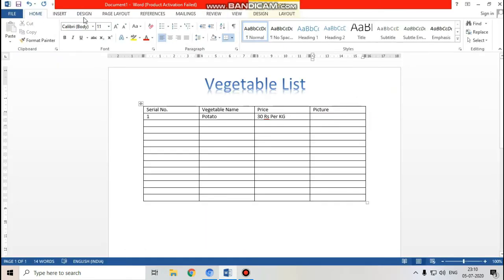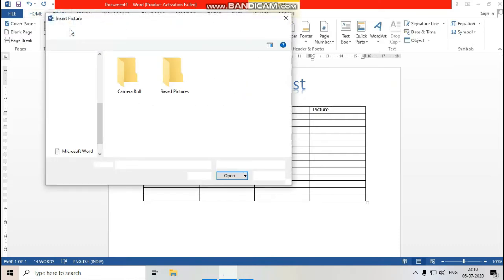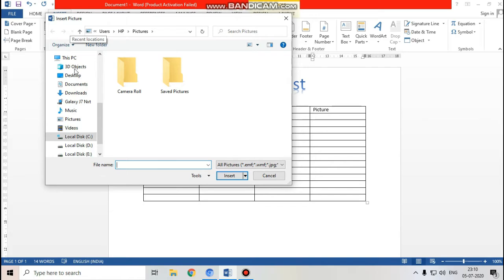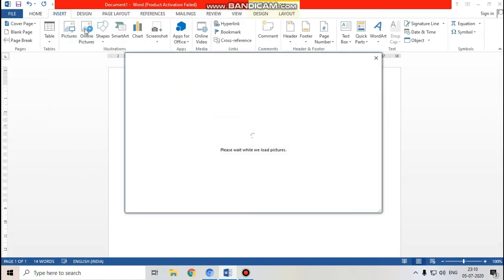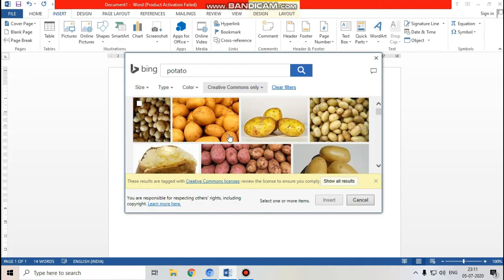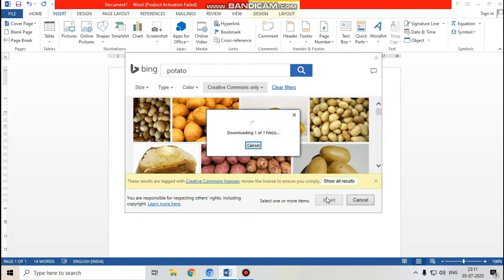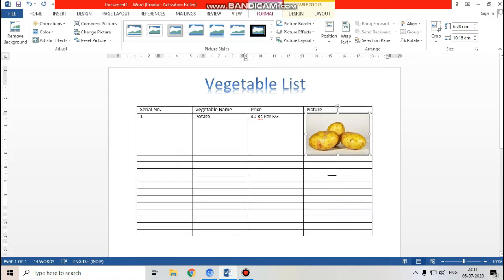For inserting a picture, you have to click on Insert, then click on Picture. If you have a picture, it's okay. But if you don't have a picture, then what will you do? Online Picture. I will search here for potato. Press enter. Look how many potatoes I have. Click Insert. Now, we have studied that you can resize the picture like this.